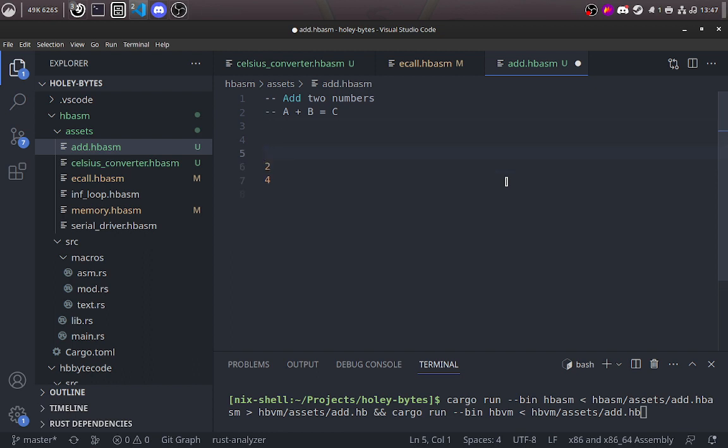We will use R1 as A, R2 is B, and R3 will be our result.